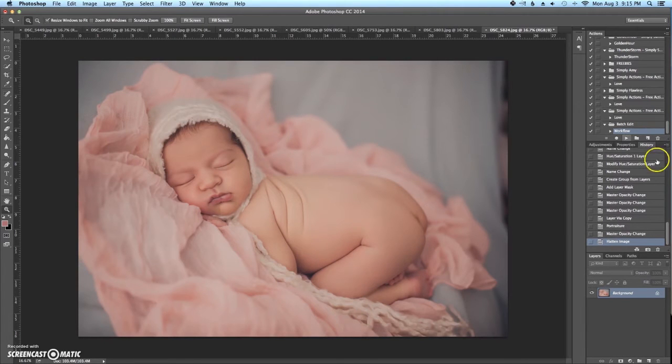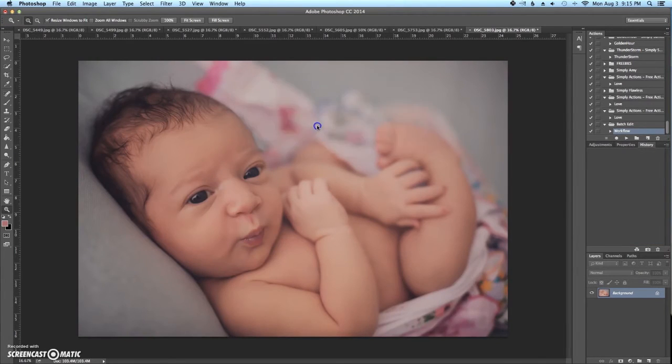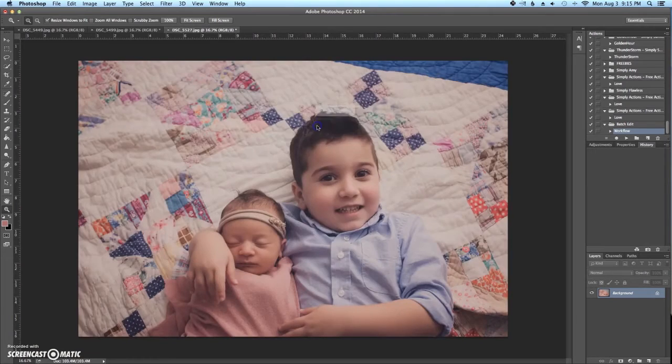Alright, so I'm going to close each and every one of these images because I don't want to save them. I'm going to batch edit them all over again with the rest of them. So I'm going to go ahead and close that.